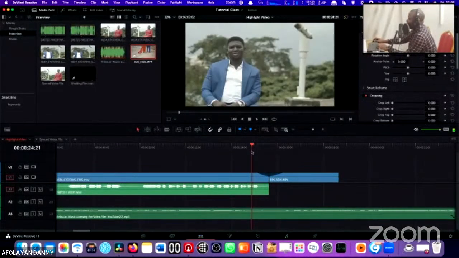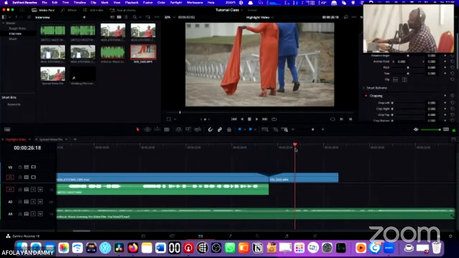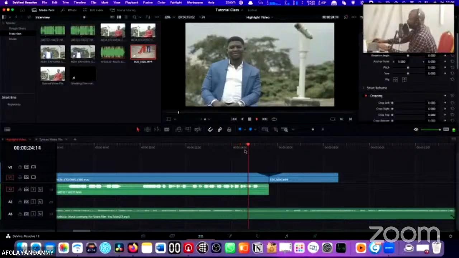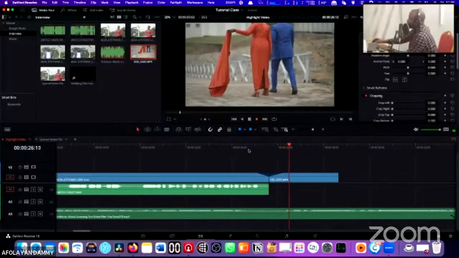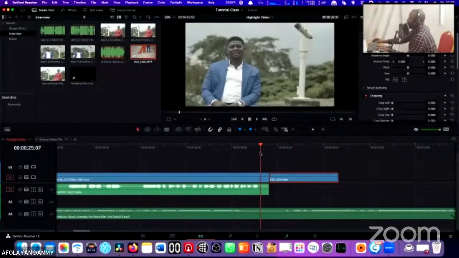So we can easily have something like this. All right, so it fades out, fades in. You can either do that, or you can decide that you want to go to effects.